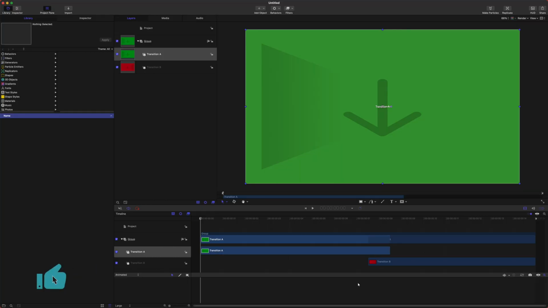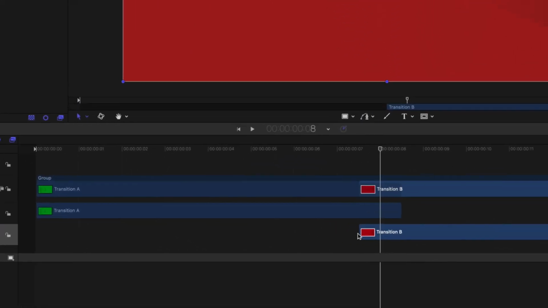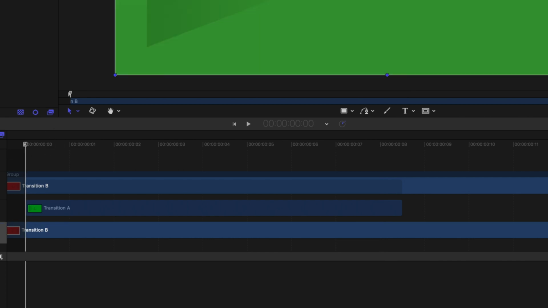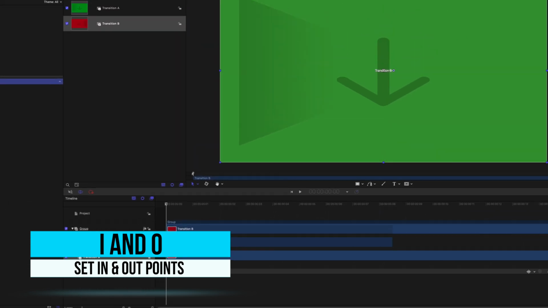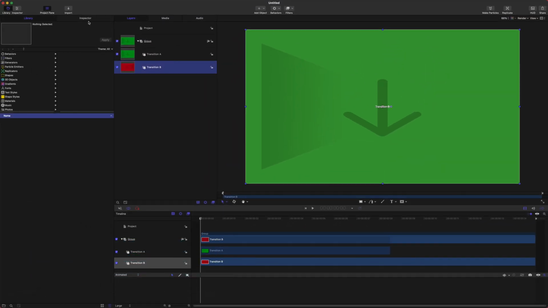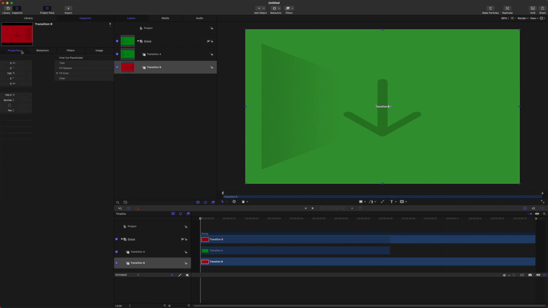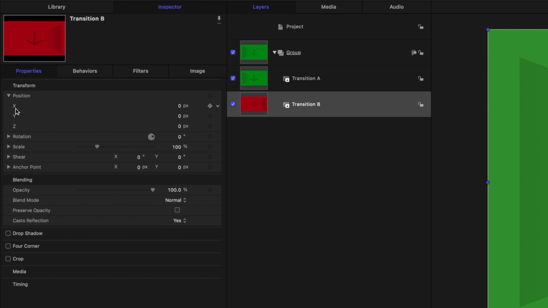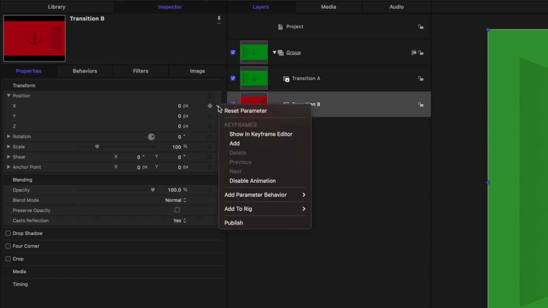The first step in Motion is we're going to want to take this transition B and extend the duration out to the full length of our clip. I accidentally went too long there, so I can push I and that will set the endpoint here at the beginning. We are going to select transition B, go up into the inspector, go to properties and find the position property. And we're going to go into this X value here. We're going to push that down arrow and add the parameter behavior of link.